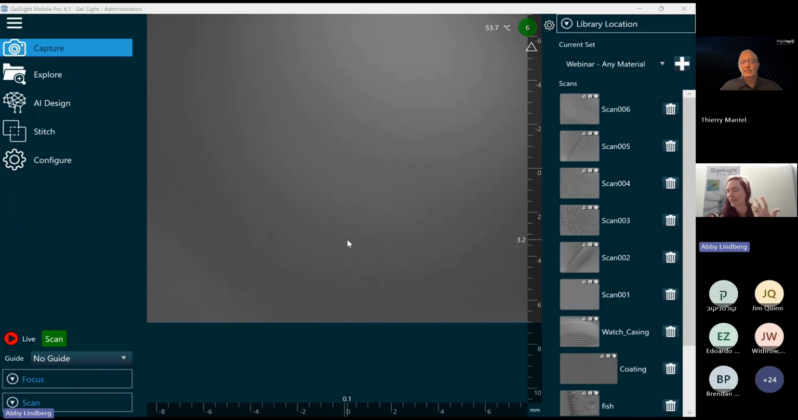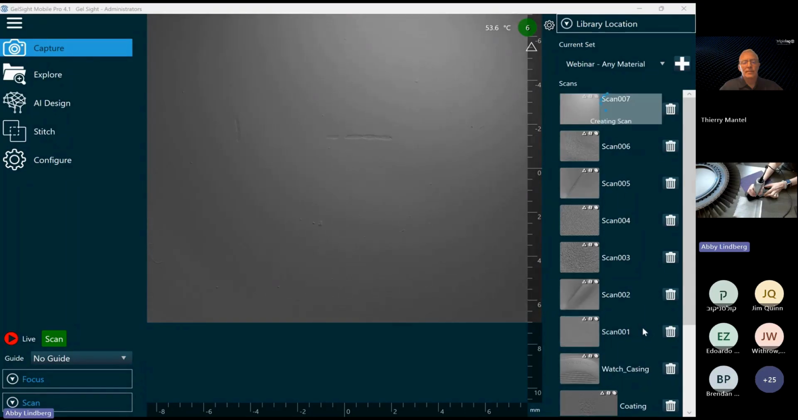Thierry mentioned that, as you know, it's a challenging application for a lot of other technologies. So for this first example, we'll look at a defect on a phone screen. So we'll jump over to this video over here. And there is a defect on the screen. I'll just press the gel onto the surface, and we can see that there. And I'll click the button to take the scan.